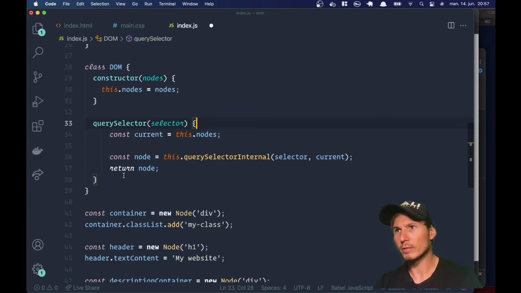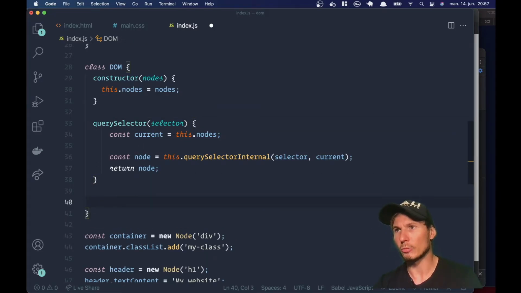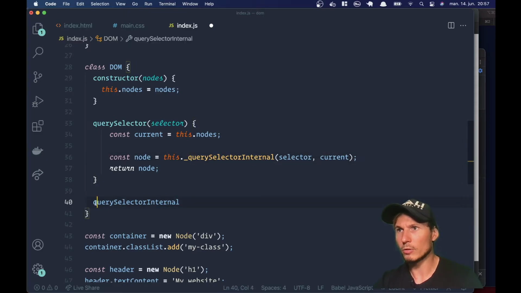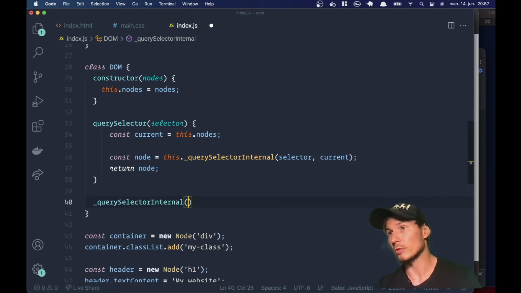But let's go ahead and implement this internal method here. So query selector internal, and I'm actually going to prefix it with an underscore, which is quite a common way to denote internal methods in JavaScript when you don't have something like TypeScript to help you define what should be private or public. So we're going to accept the selector here and the node.